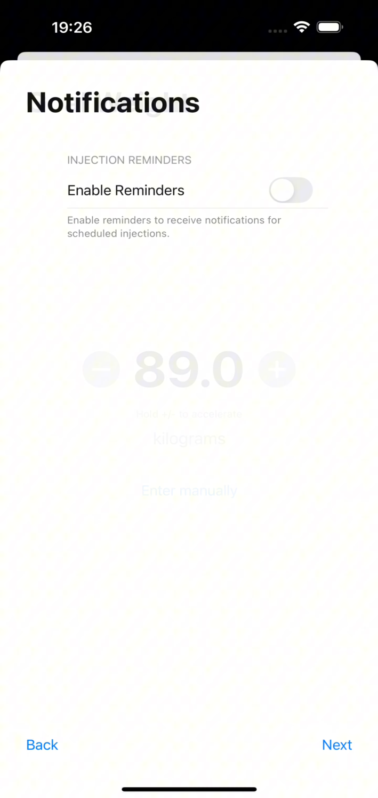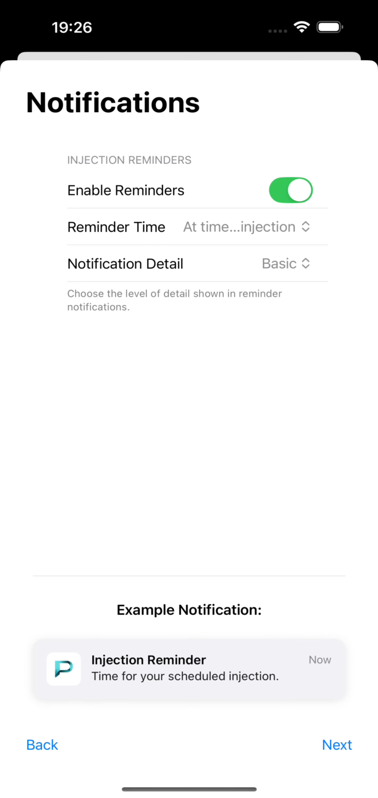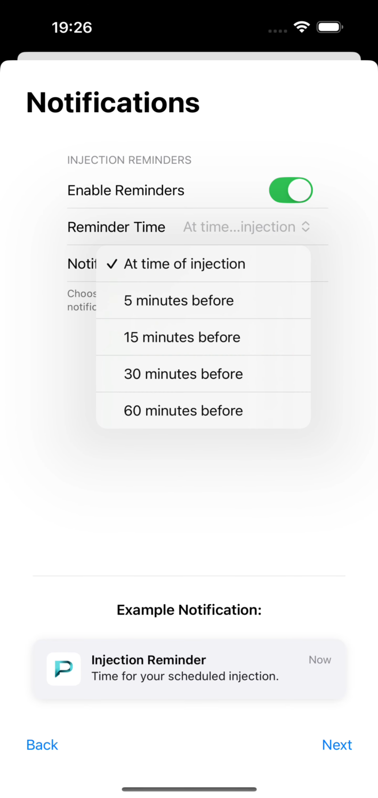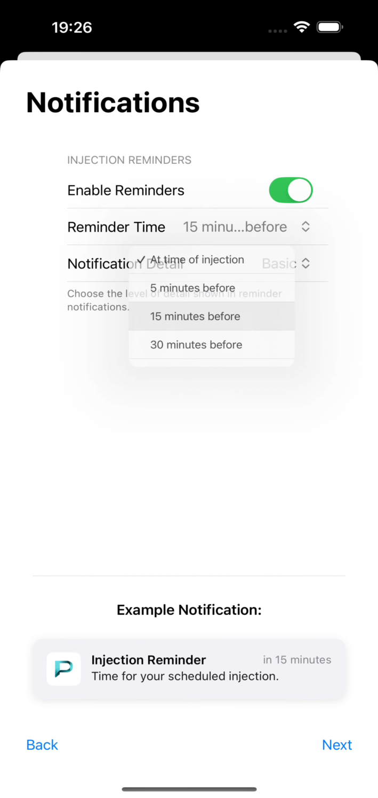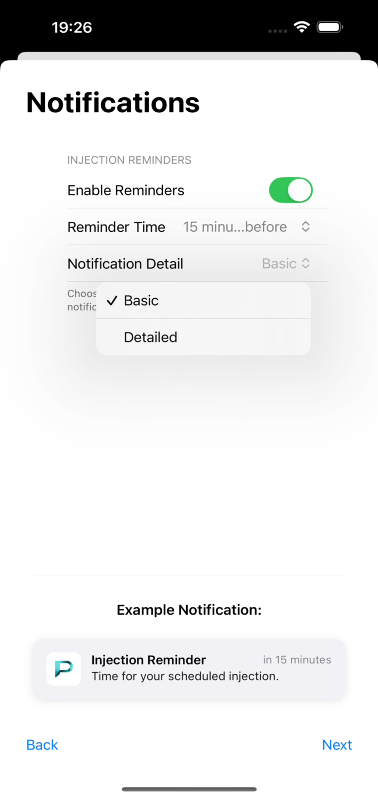Now it's time to configure your notifications if you granted the permission before. If you didn't, you can skip this part. First, you can adjust the timing of notifications. You can select a time before your planned injection time, or at the exact planned injection time. You can also change the detail level of your notifications. You can choose between basic and detailed. With basic notifications, you'll just see that there is an injection scheduled. With detailed notifications, you'll see the dose and the peptide type for the planned injection.